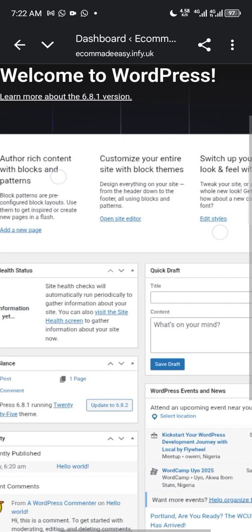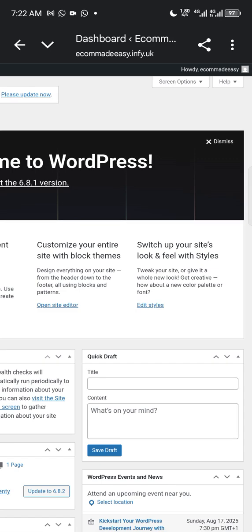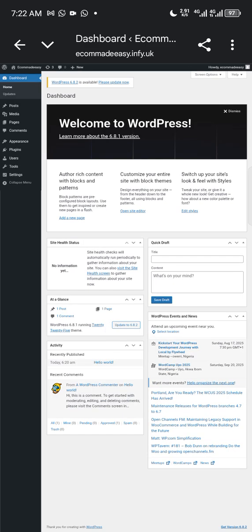So before I go, let me quickly show you one of the little things I do when it comes to accessing a new WordPress dashboard. As you can see that we have quite a number of things on the screen there, and I want my screen to be as clean as possible.